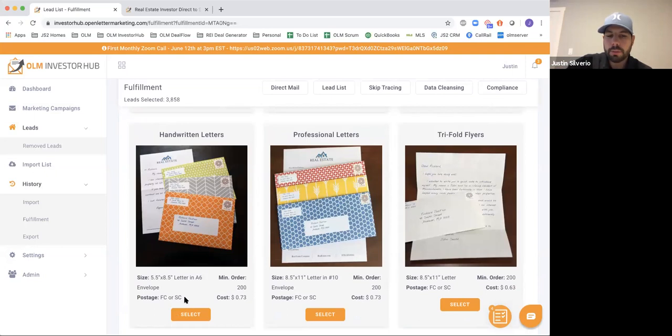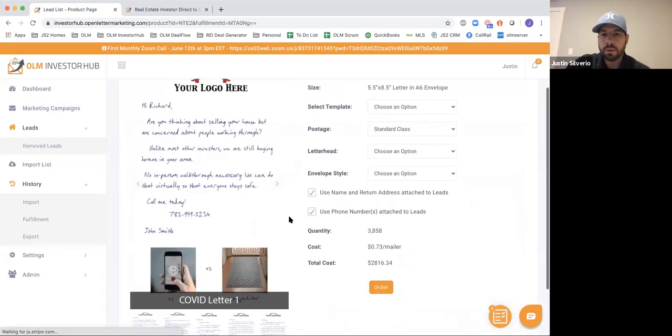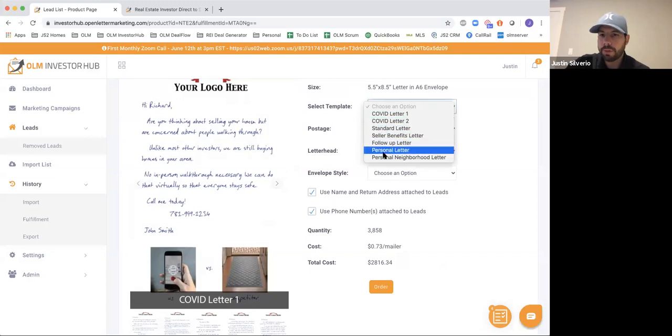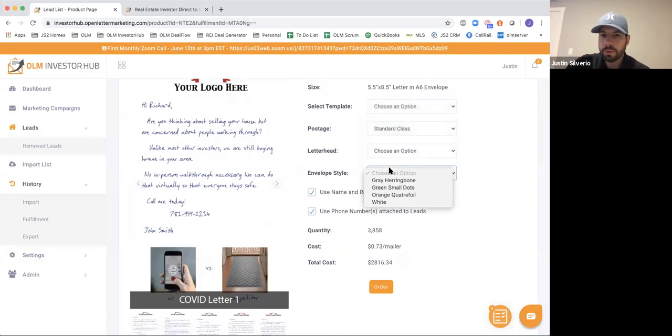Some other systems are limited, where you can only do certain letters. There are a lot of different options in here, a lot of different templates. You can even select what type of envelope and the postage, right? So you have just as much flexibility in here as you do on Open Letter Marketing on the regular website.